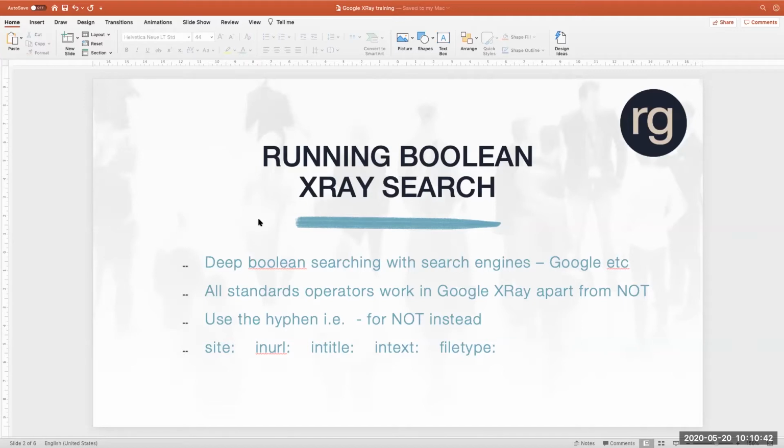The thing is with the not operator, that is a standard for Boolean, when you use that in a Google Xray search, it becomes a hyphen. So when you're doing Google Xray searching, if you want to exclude something, you put the hyphen in, not the word not. Hopefully that makes sense.